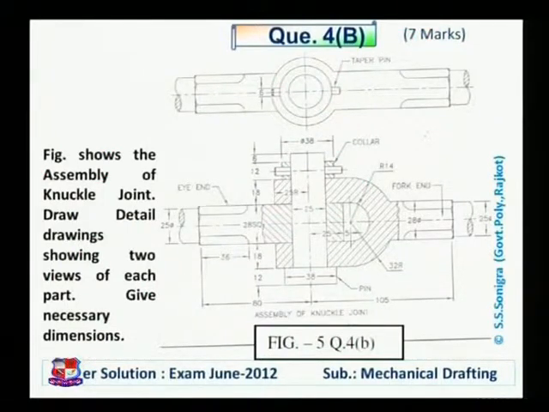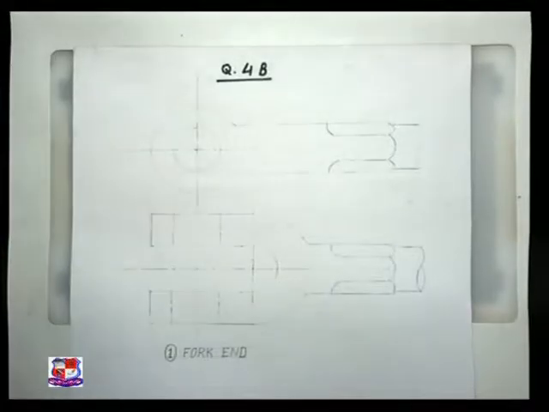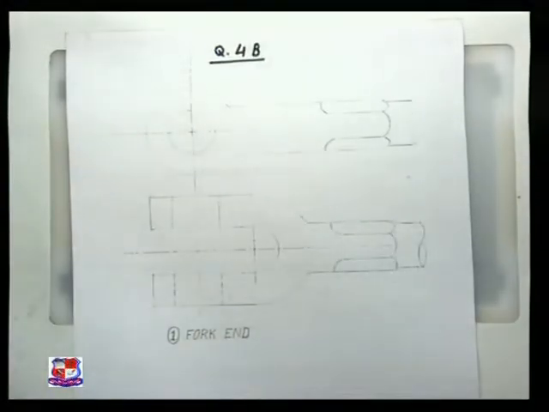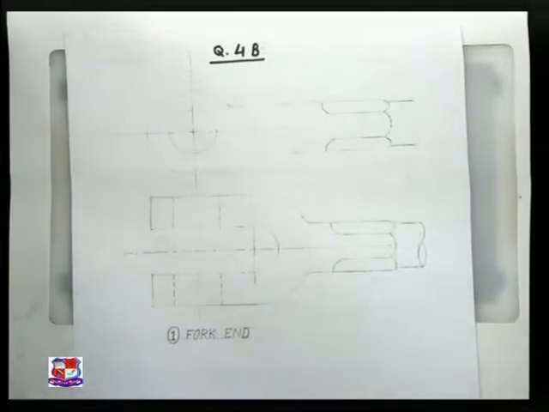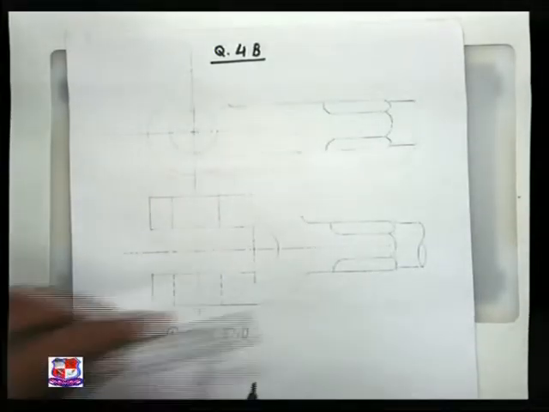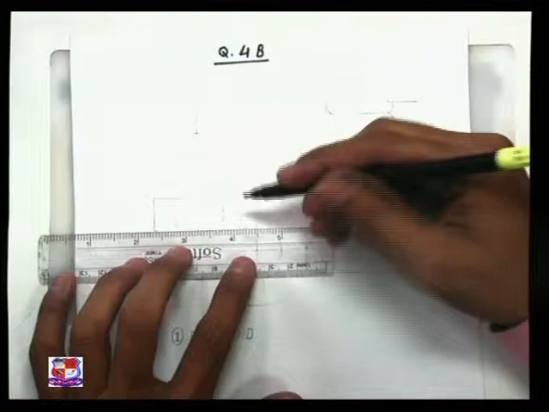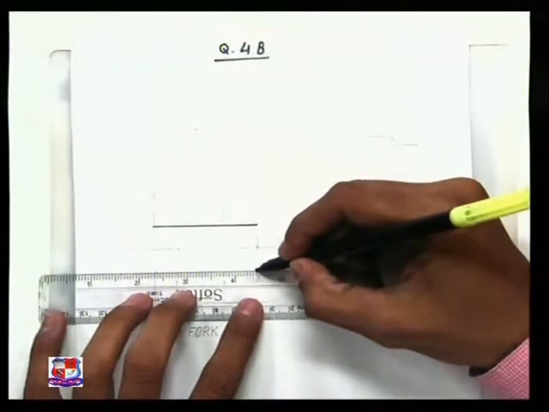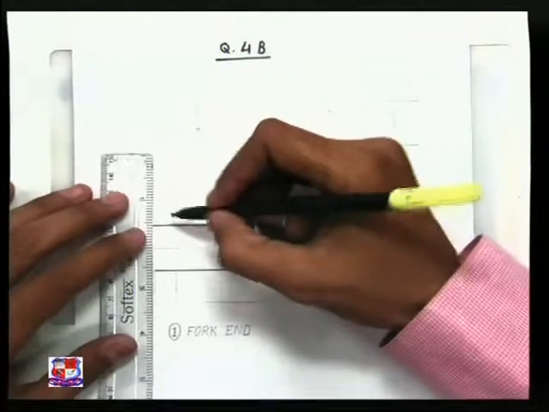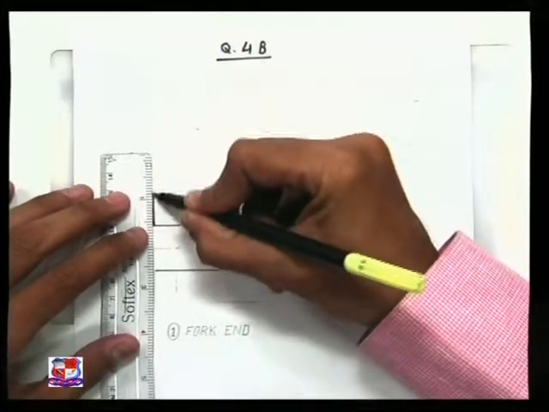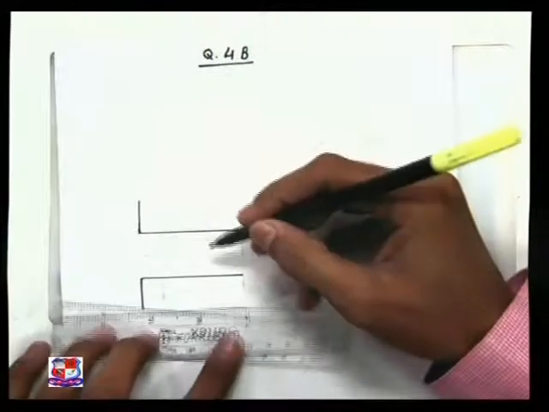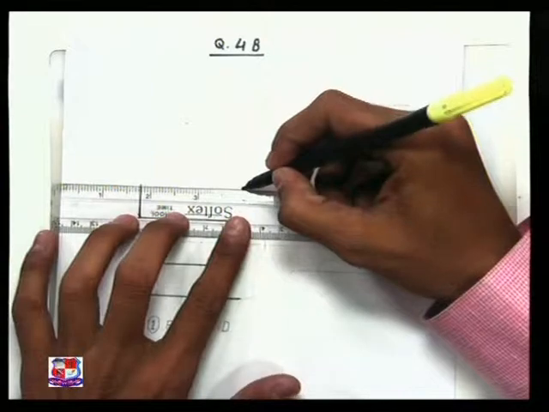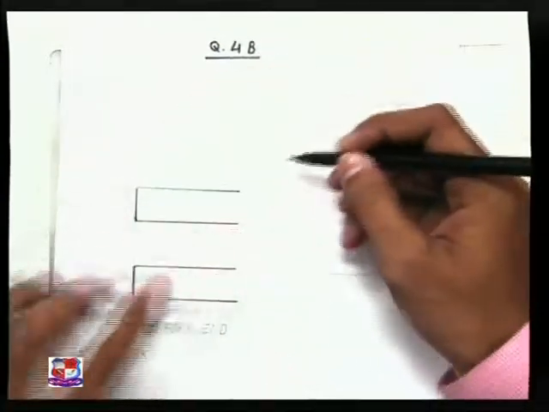Let me start drawing. We have to draw two views of this component. In these two views, first we start from its front view. In front view, it appears like this, a U-shaped component like this. From here to here, two horizontal lines are there, and this is a horizontal U-shaped fork end. It should be drawn like this. So this is the front view.